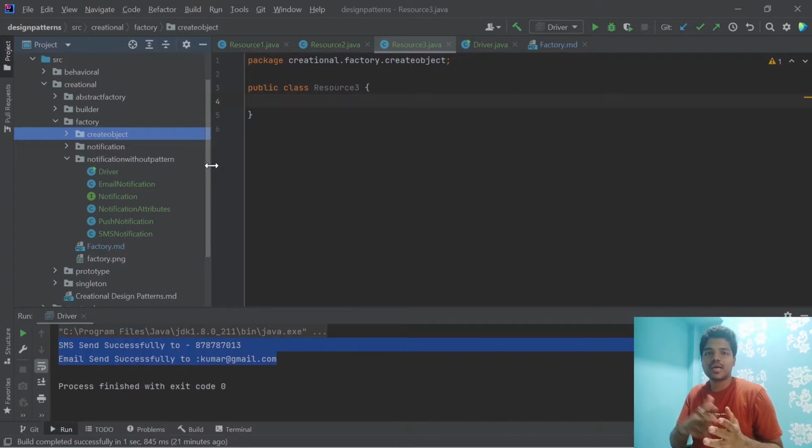For SMS, from is a number and to is also a number, and there is a subject. Let's say you are sending an OTP, then the subject will be the OTP number along with how many minutes it is valid. For an email notification, from and to are also common: from is a mail and to is a mail, and the subject is still common. For an app notification, from and to are again common. These attributes are common across SMS, app, and email notifications.